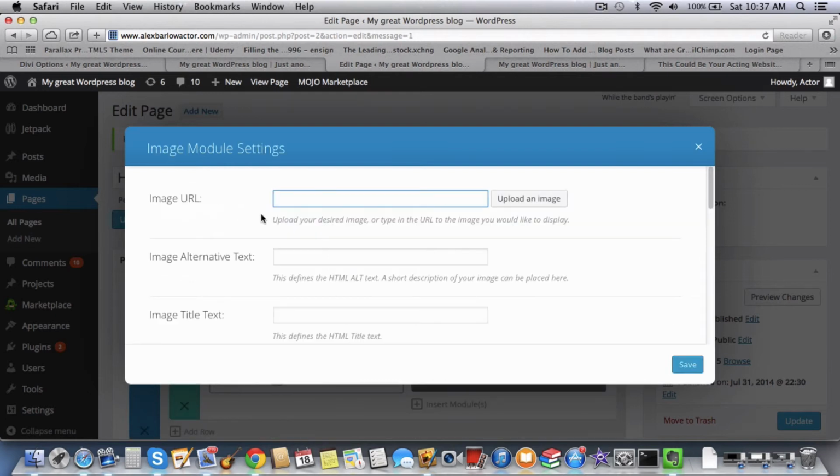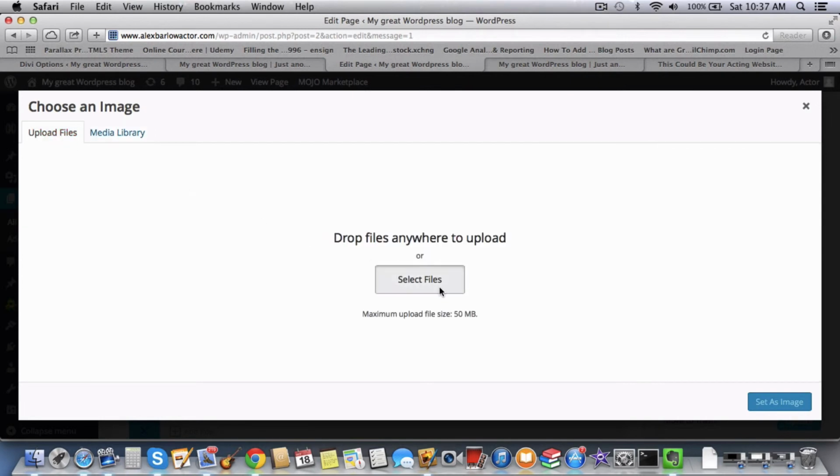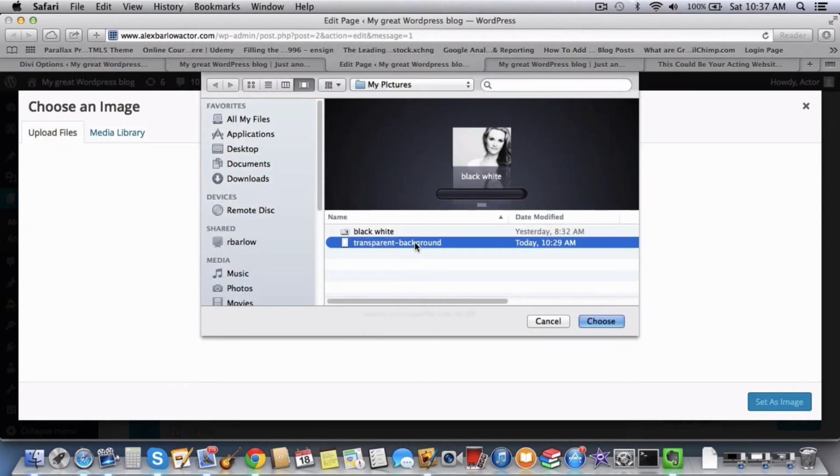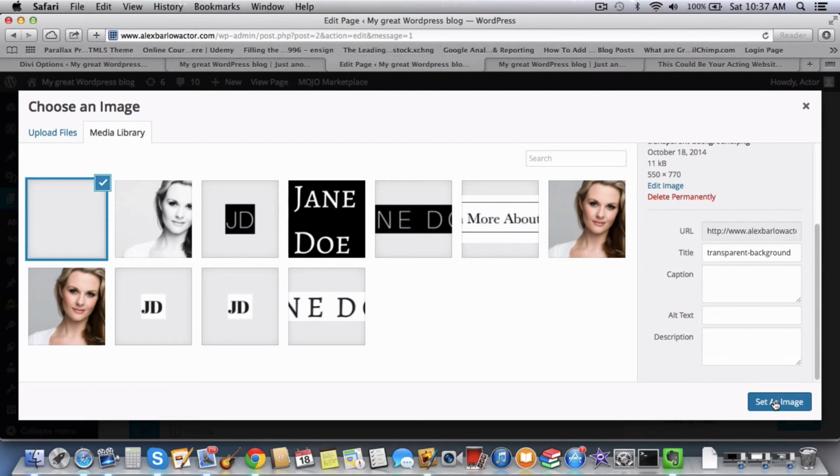Anyway, so click image, upload an image, upload files, select files. We're going to use our transparent background that I provided for you. Choose, set as image.